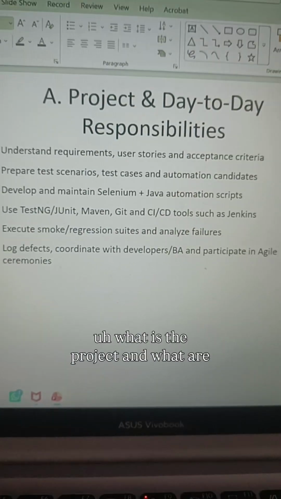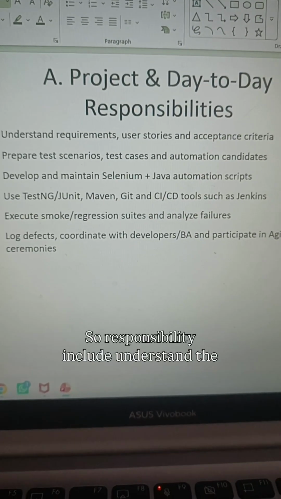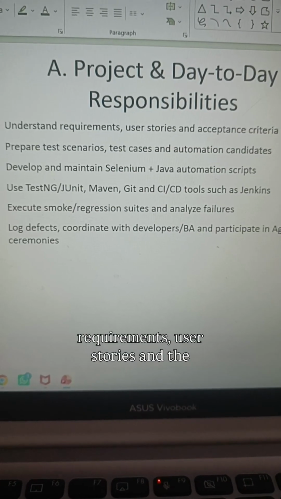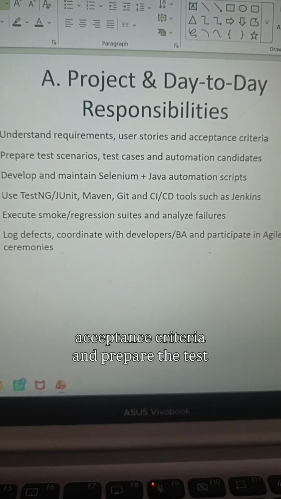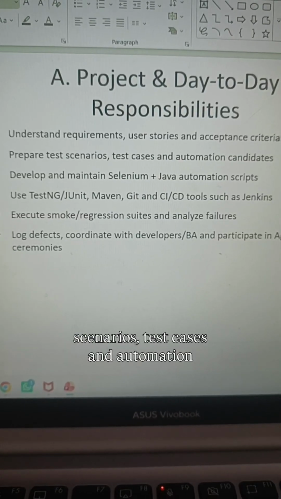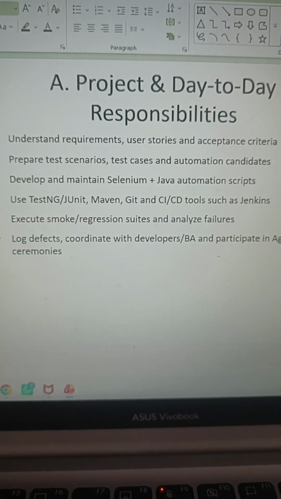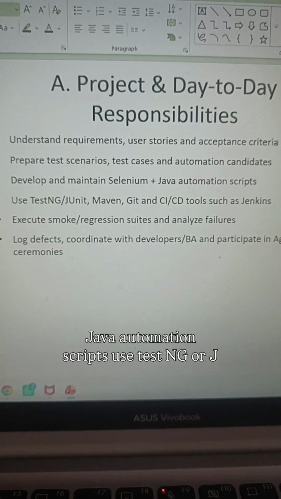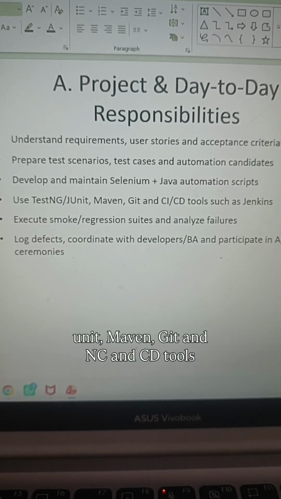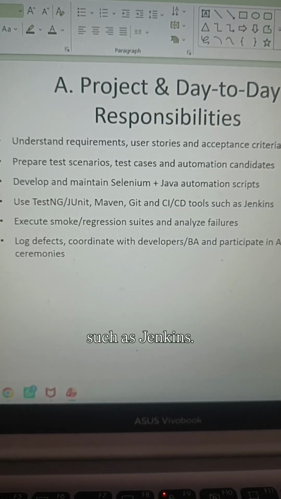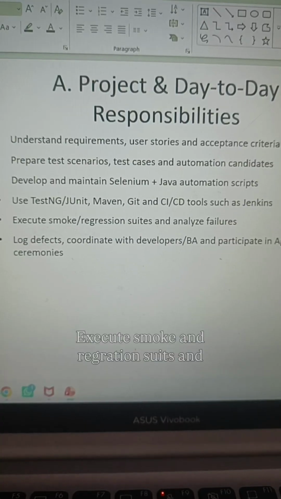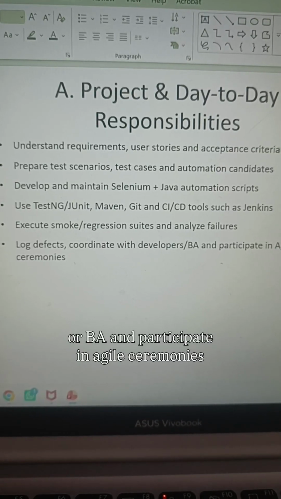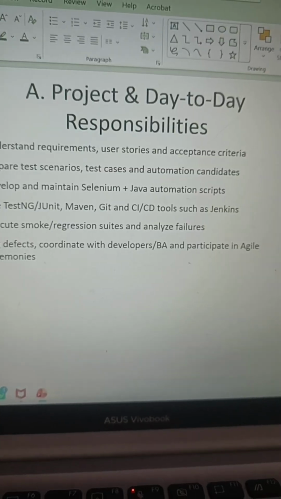What is the project and what are the day-to-day responsibilities? Responsibilities include understanding the requirements, user stories, and the acceptance criteria, and preparing the test scenarios, test cases, and automation candidates. Develop and maintain the Selenium plus Java automation scripts. Use TestNG or JUnit, Maven, Git, and CI/CD tools such as Jenkins. Execute smoke and regression suites and analyze the failures. Log defects, coordinate with developers or BA, and participate in agile ceremonies.